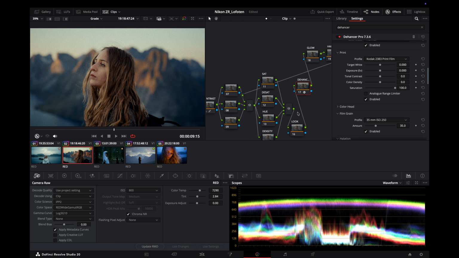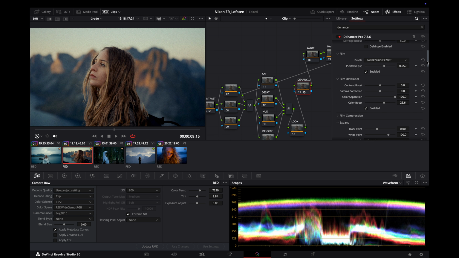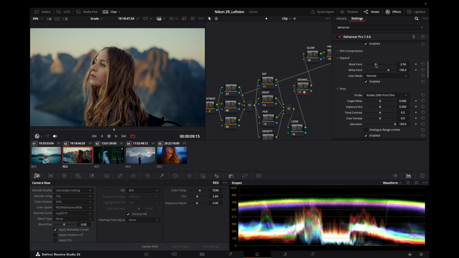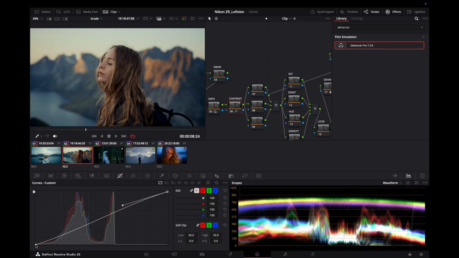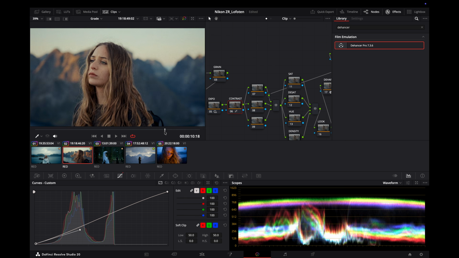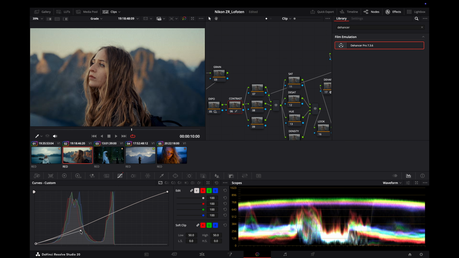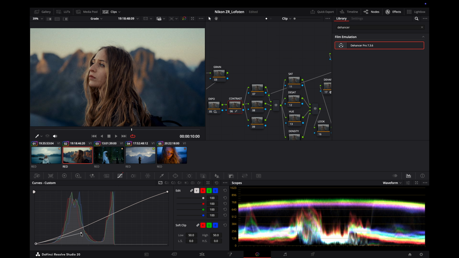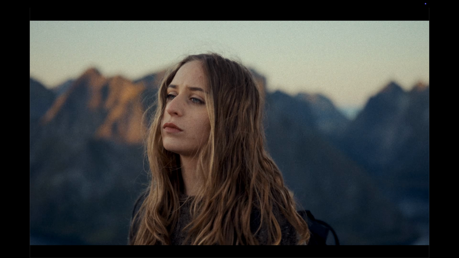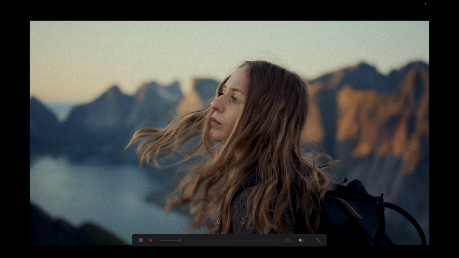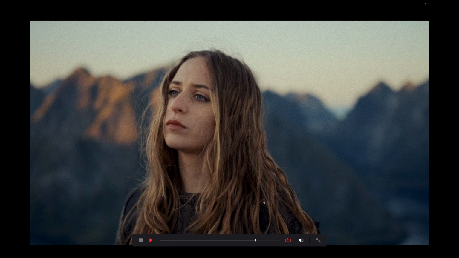The blacks are a little bit crushed there, so I'm gonna change the black point in Dehancer. Okay. Maybe there. Lift those blacks up. I'm gonna do that way. I think it's okay. It's not that crushed, so there are detail in her backpack.